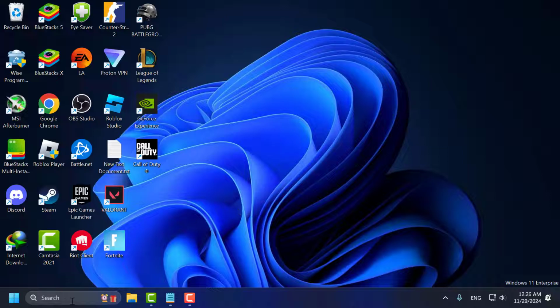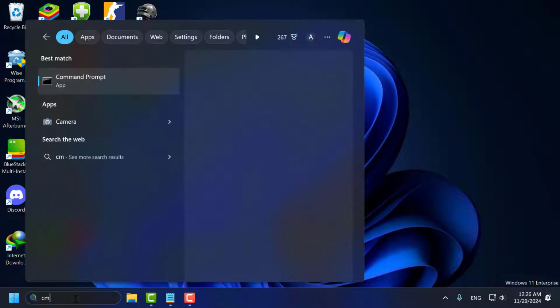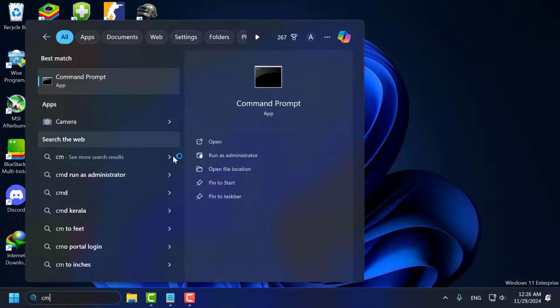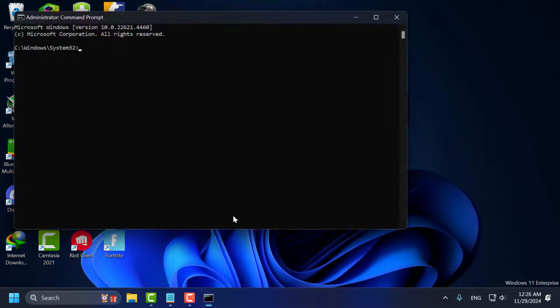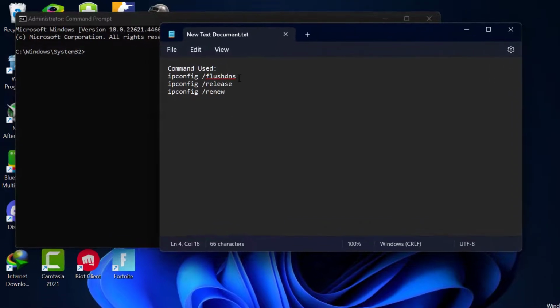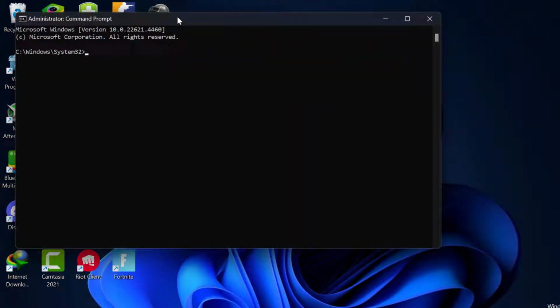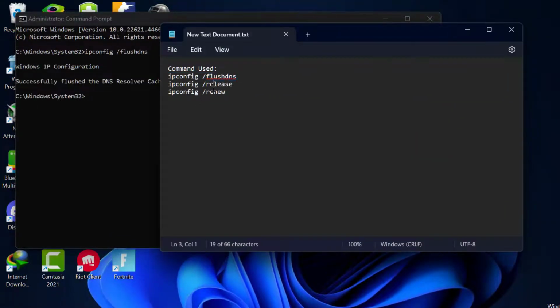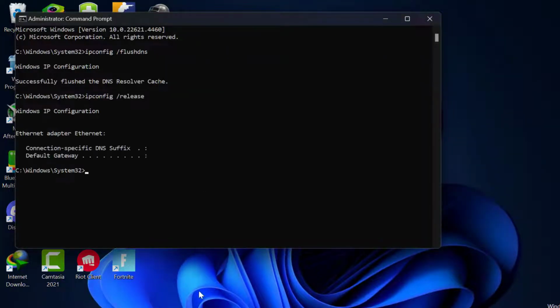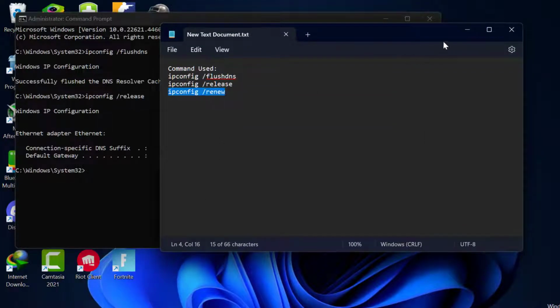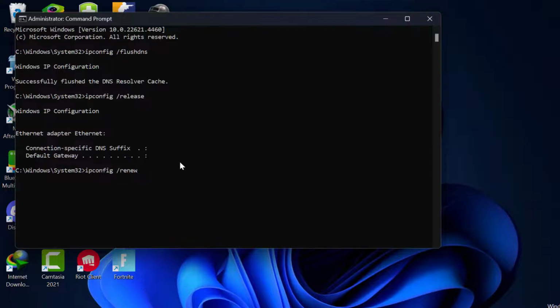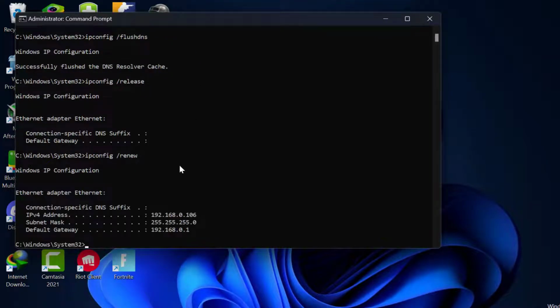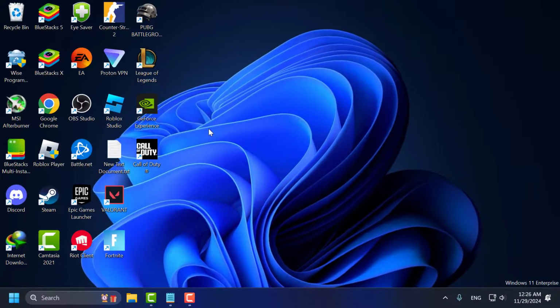Method 3: you just need to go to the search menu and type cmd. Right click on Command Prompt, select Run as administrator and select Yes. Now you just need to check my video description for the commands used in my video, just to copy and paste them one by one. After finishing these commands, you just need to check if the problem is solved or not. If the problem is not solved, let's move on to Method 4, guys.